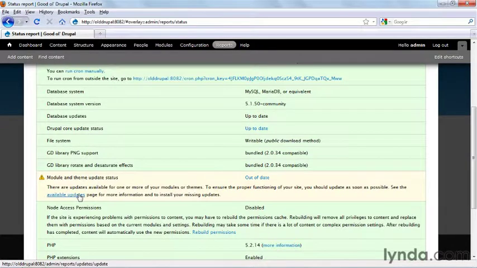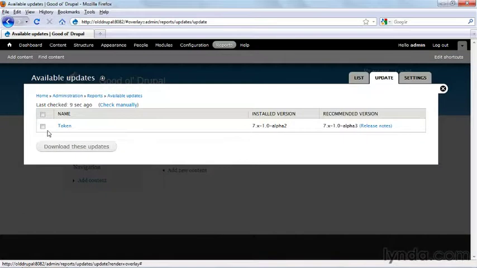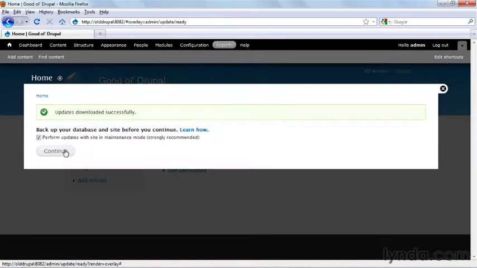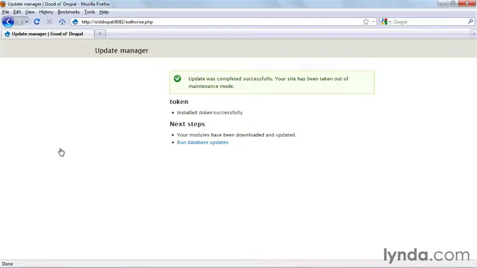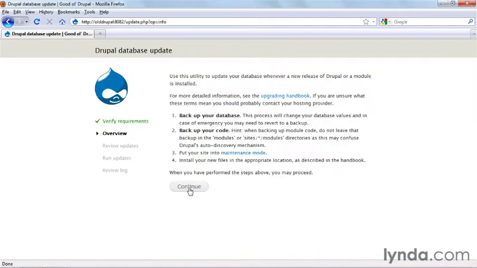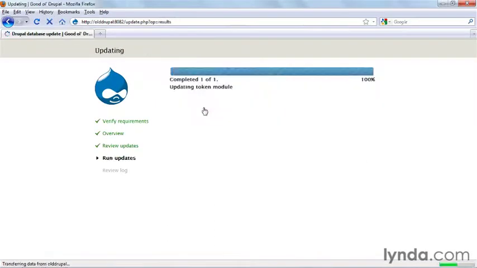Let's click again on Available Updates, and there it is, Token. Now we're going to get into updating a module. It's much easier. All that you have to do is check and say download these updates, and then continue. Now while Drupal is going through this procedure, it's going to take your site offline, but only for a moment. Again, you're warned to back up your site, but we'll just say go ahead. And we're done. Now remember how we ran update.php earlier? This time we get a handy link to do it. So we click, go through the same procedure, and we're done.